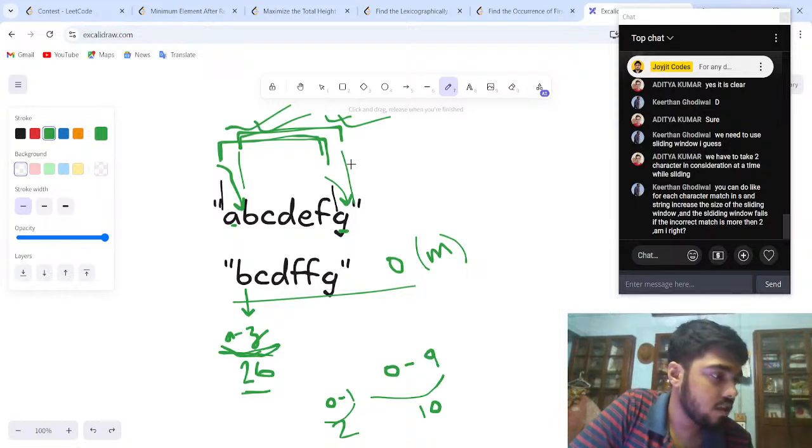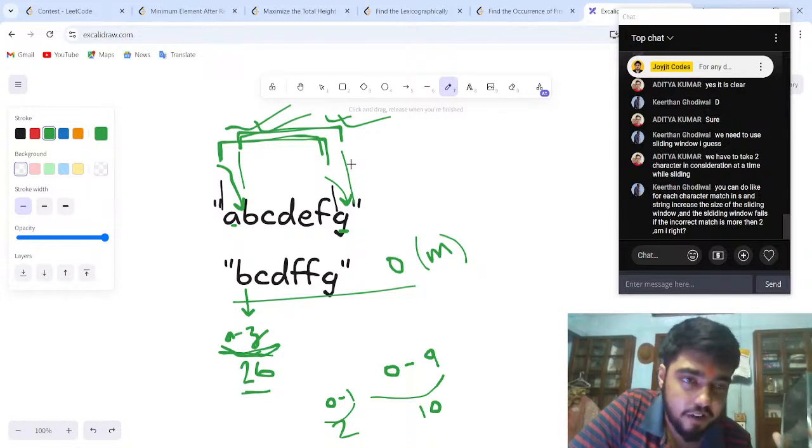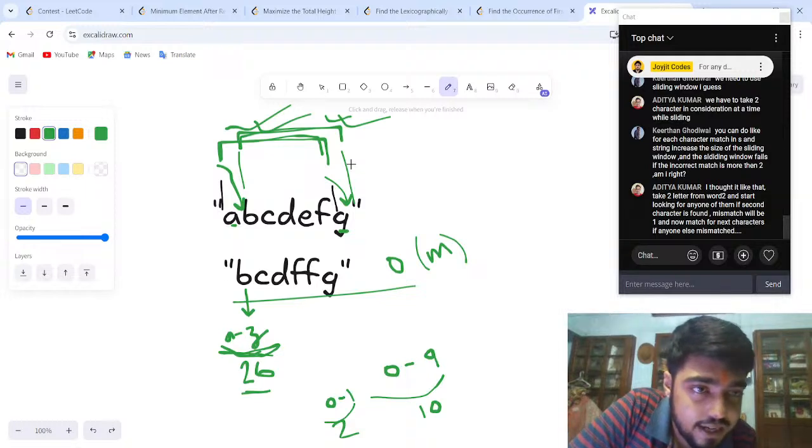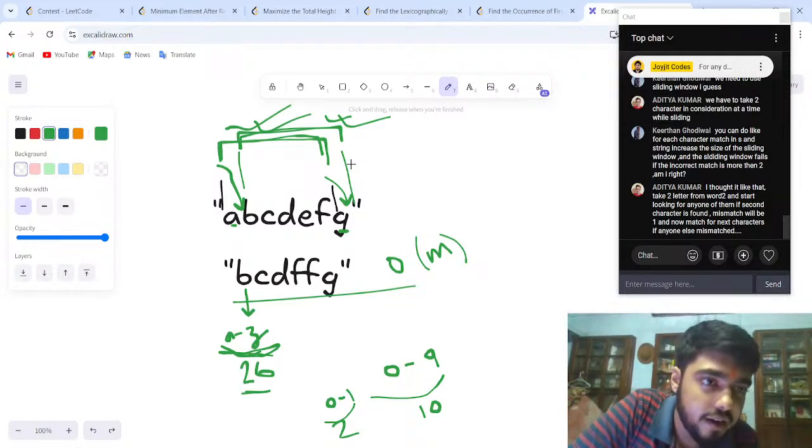Ten people are watching this right now. So guys, be kind of responsive. Okay, just be kind of responsive. Okay, I thought it like that. Take two letters from what to and start looking for anyone, or if the second letter is found, mismatch.